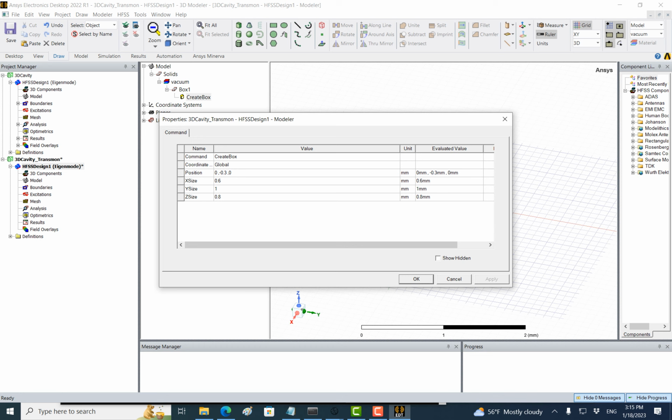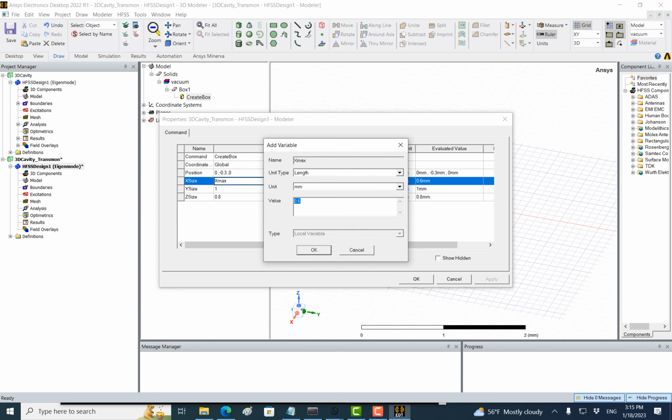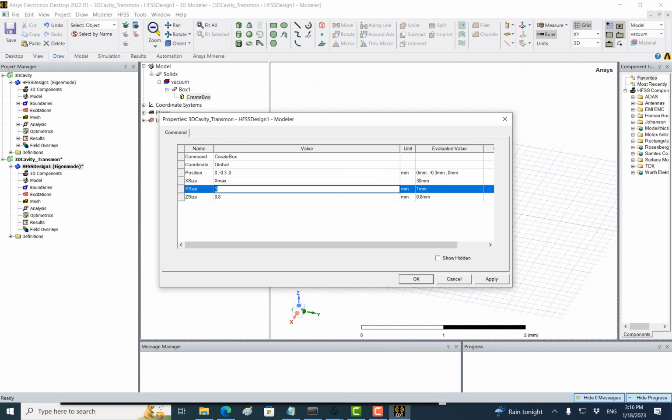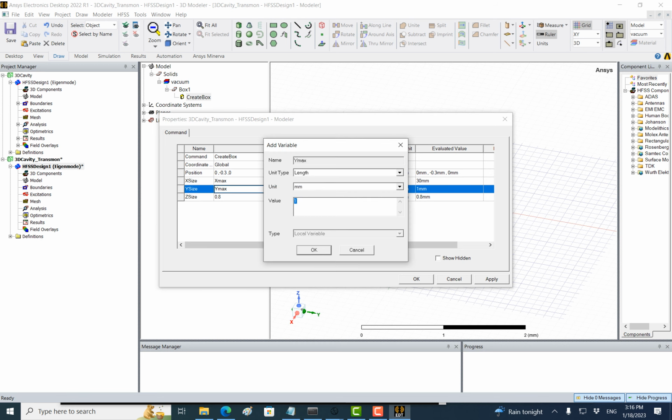And then first of all, I have the size, which is, let me call it X mass, right? This is a variable. This time I'm not going to give the exact value. I'm going to create a variable, right? But the value I'm using now is again 30 millimeters, right? And then I say Y mass. Then I'm going to again use 30 millimeters.